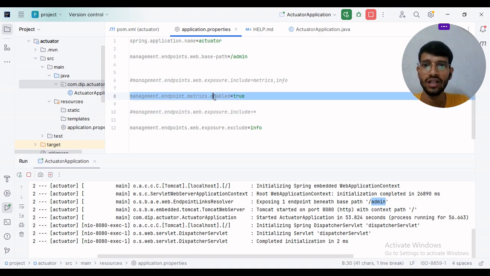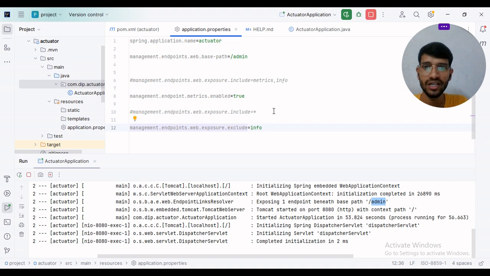By default, all things will be enabled as false, and to enable it, you need to mention it equal to true. So I am enabling metrics with equal to true. And to exclude any specific endpoint, you can mention exclude equal to info, and I am excluding this info information. Now I will be creating a user defined bean class, and I will show the working of that.